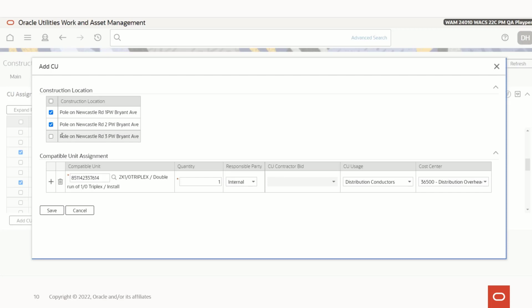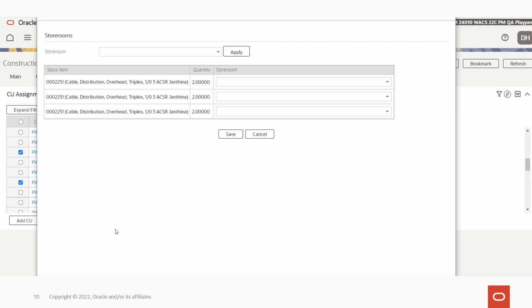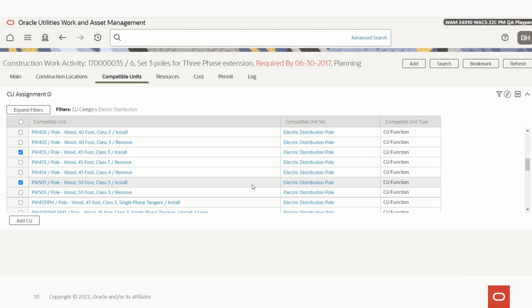I could have 100 construction locations I've got to install a 45-foot Class 3 pole at. With about 3 mouse clicks, I can put that CU on 100 construction locations, saving me many mouse clicks. So I'll do that here. I've added this CU to 3 construction locations. I didn't have to do 3 searches, one on each construction location. It got added on them all. I just need to tell you where to get it from. So quite a few mouse clicks saved. And that ends the demonstration part.